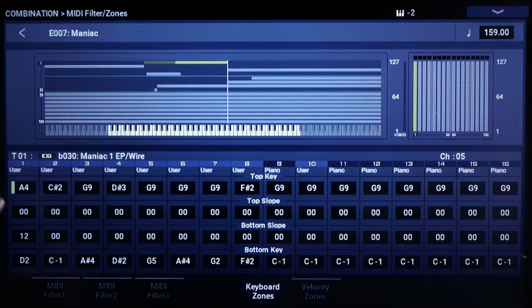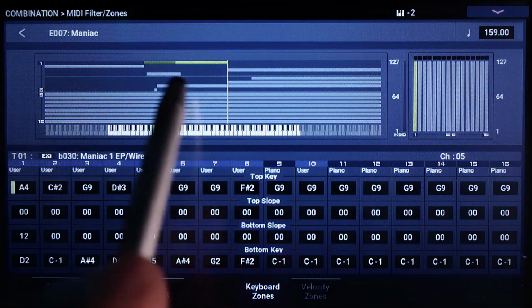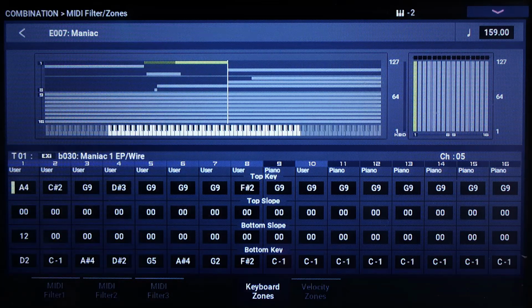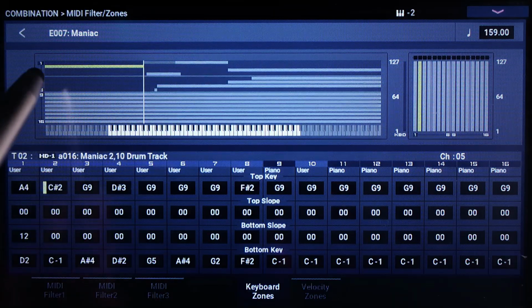And if we go here, we can look at sound 1. It's going from D2 to A4. If we light it up, you can see right there, it's going from D2 to A4. And if we go over here, now that yellow line changed to the second sound. And that second sound is going from C-1 to C sharp 2.